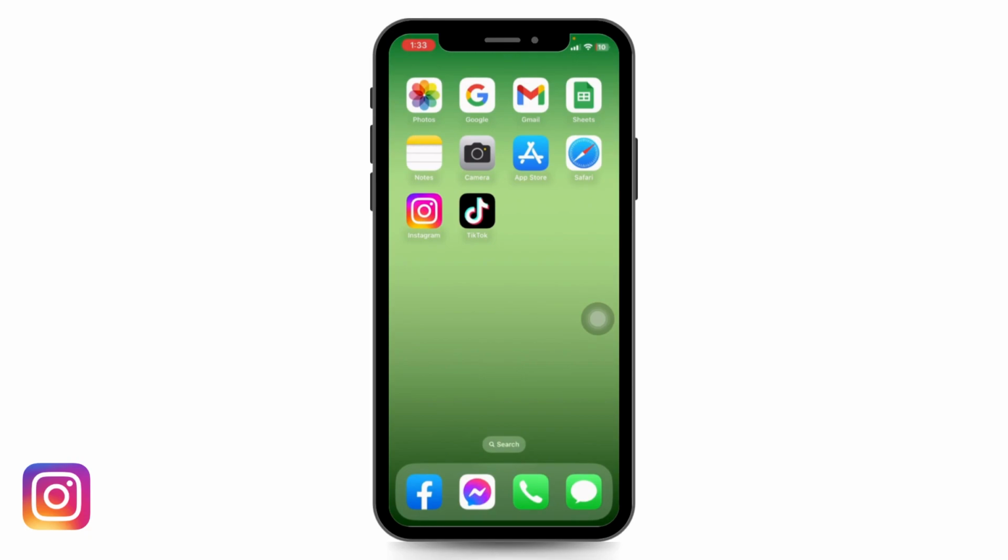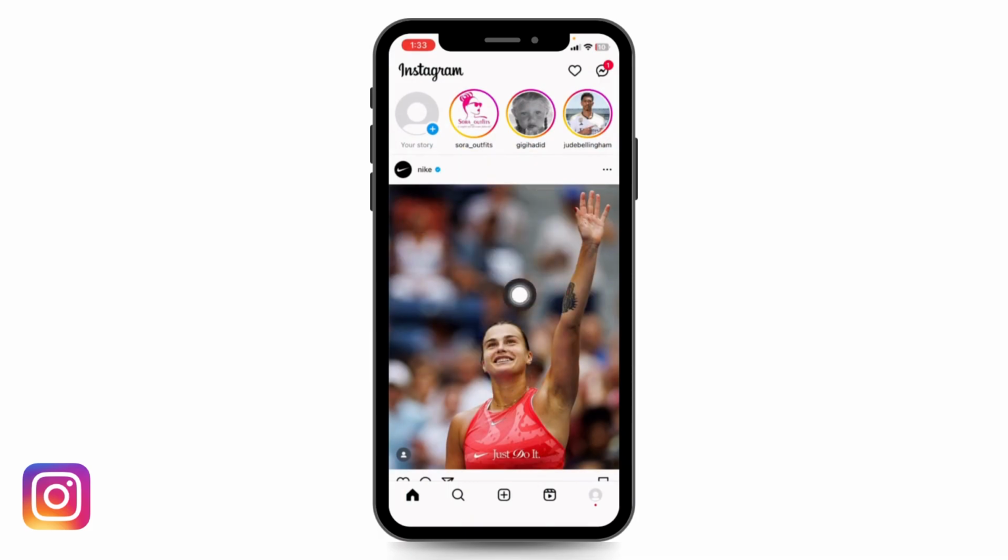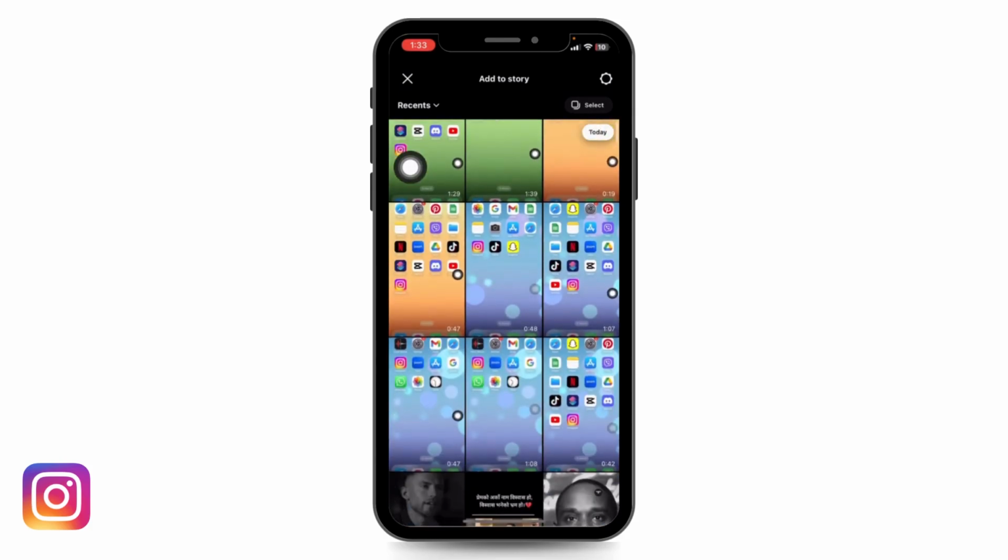Now let's get started. Launch your Instagram app. Make sure you have already logged into your account. You will land on the home page. Now over here you will find this option of your story. Tap on this option. With that your gallery will open up.